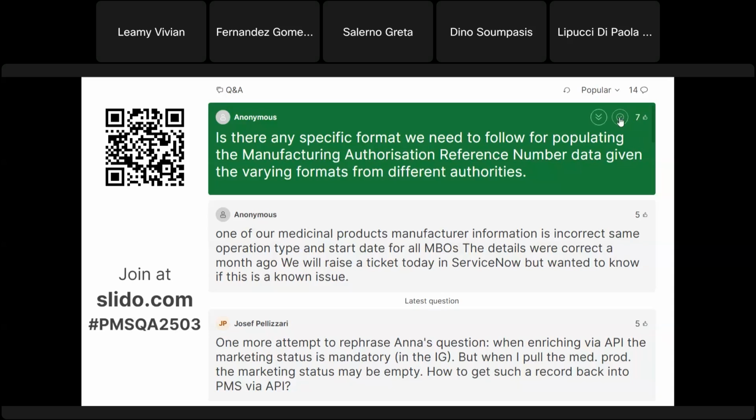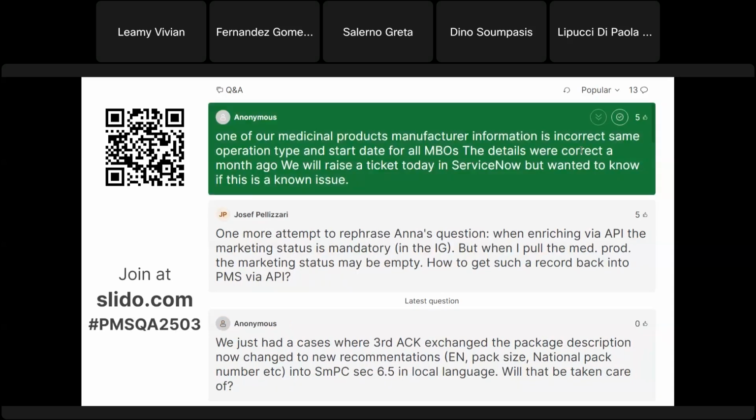Okay. Next question. One of our medicinal products' manufacturer information is incorrect. Same operation type and start date for all MBOs. The details were corrected a month ago. We will raise a ticket today in ServiceNow, but wanted to know if this is a known issue. Sorry, let me see. I think they have the same operation type and start date for all MBOs.